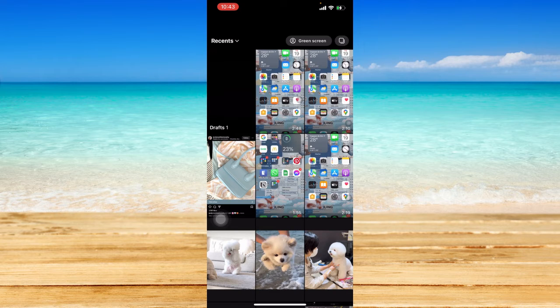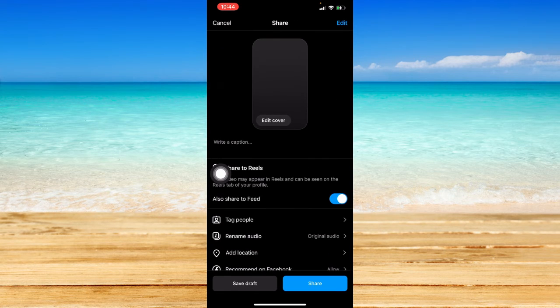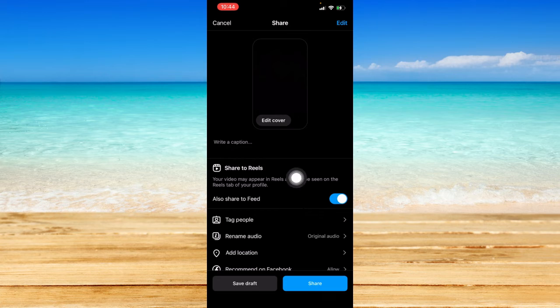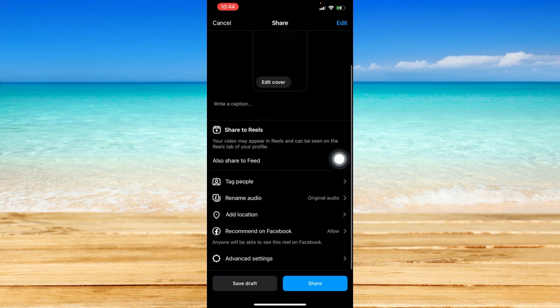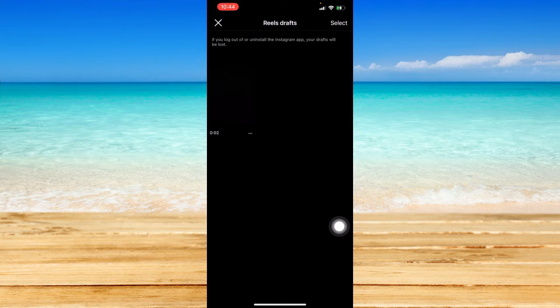So to navigate through your drafts, you should actually have this option right here if you have saved a reel draft. Draft reel. So just click on that and you can either edit it, edit the cover, write a caption, and share it to feed, and share it to other social media sites, or recommend on Facebook. So this is where you can basically find your reels drafts.